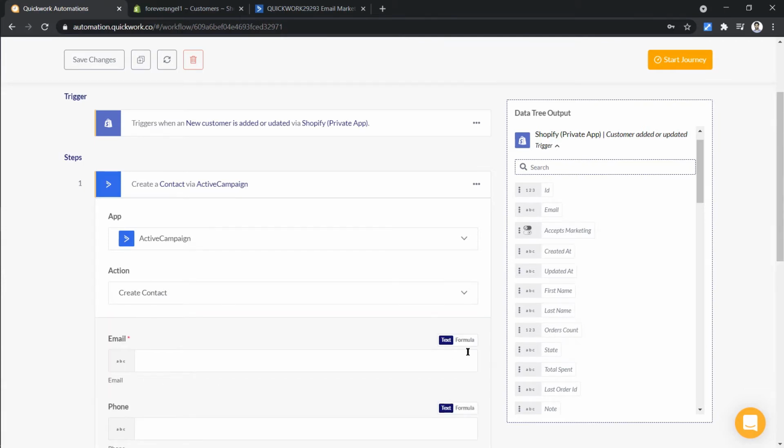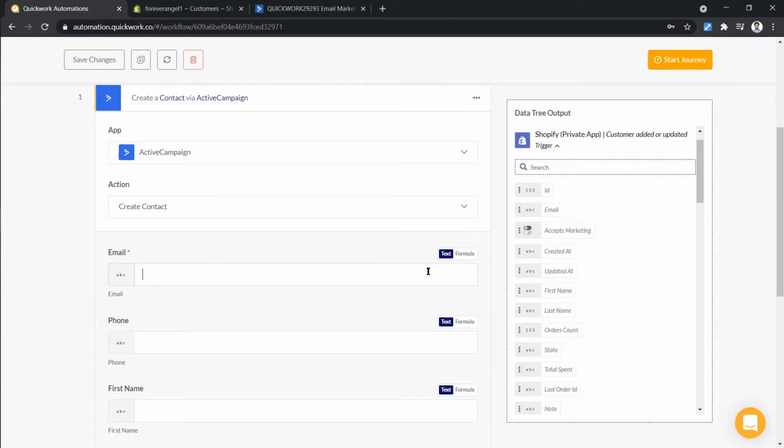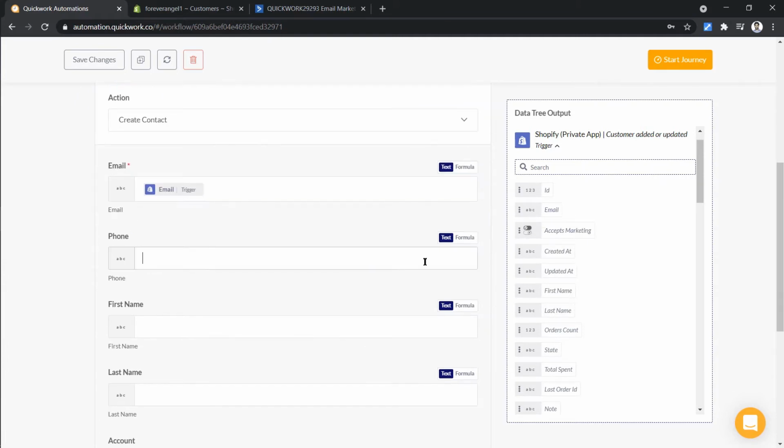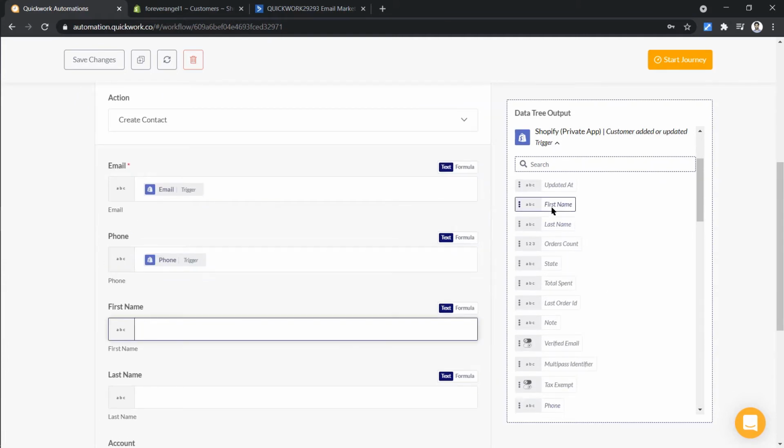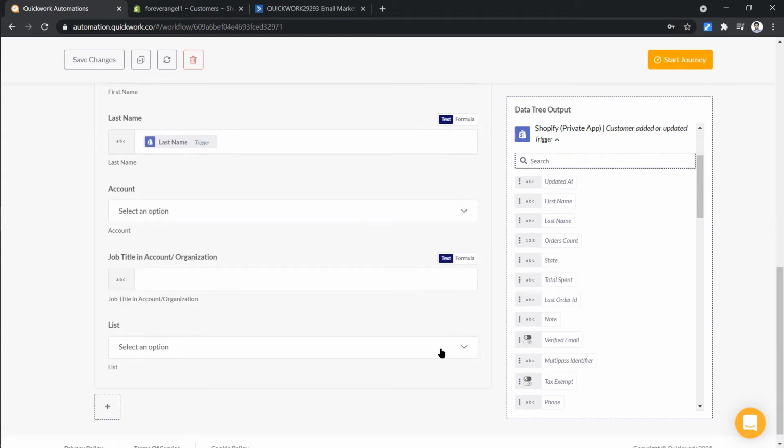Now, we have to add details using Shopify app data. Choose contact list to save these details as contact. We are now ready with our journey. Let me just save the changes and start our journey.